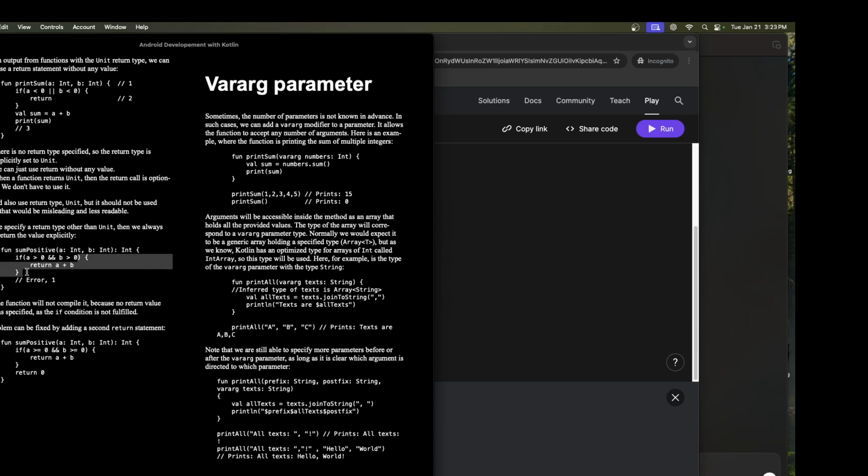So the return is inside the bracket, right? The problem can be fixed by adding a second return statement. Now we have the vararg parameter. Sometimes the number of parameters is not known in advance. In such cases, we can add a vararg modifier. It allows the function to accept any number of arguments. Here is an example. The arguments will be accessible inside the method as an array that holds all the provided values. The type of array will correspond to the vararg parameter type. Normally, we would expect it to be a generic array holding a specified type, but as we know, Kotlin has an optimized type for arrays of Int called IntArray, so this will be used.